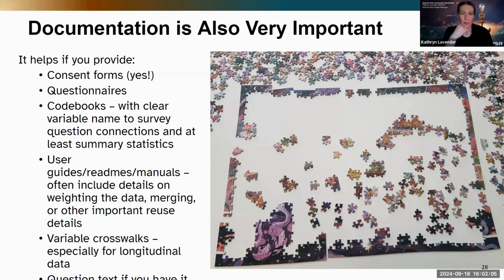User guides are also helpful. Sometimes these are called readmes or user manuals, and this can include information on weighting the data and merging, and we want that information too. People love an easy button, so help us give them those easy buttons. And you might think, oh, but I'm a Stata user. Why would you want my merging syntax just for Stata users? Well, it's a language, and that language is translatable to other packages.